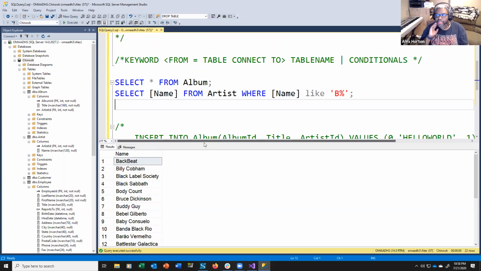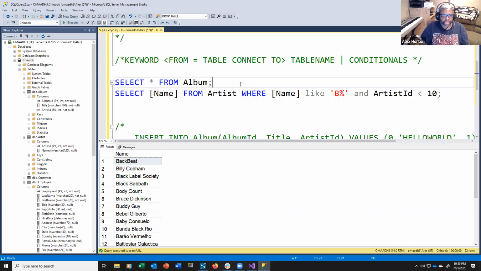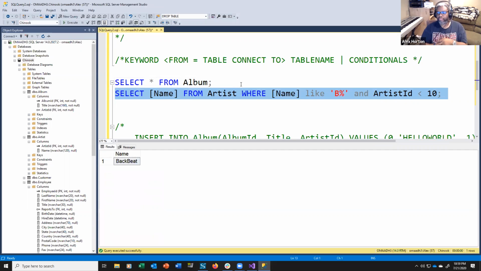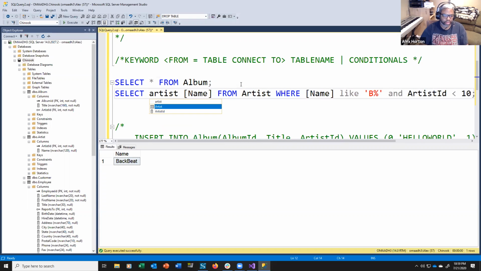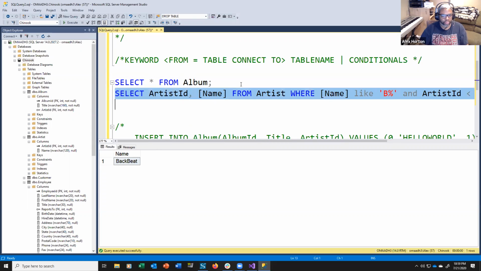Another conditional, you can put as many conditionals on there as you need. So you can say, give me everything that's like a B, and give me everything where the artist ID is less than 10. And let's see if there's any in there that follow that scenario. And I can even display what the artist ID is. And I hit F5, he's number 9.